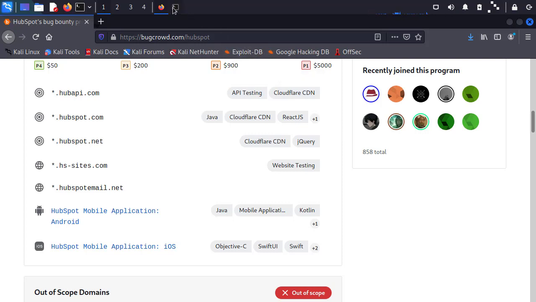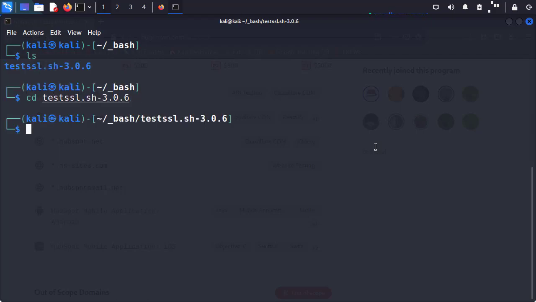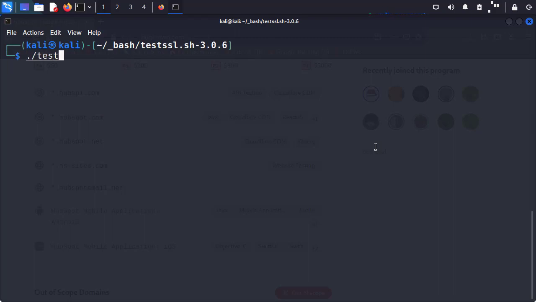So I'm going to pop over to my terminal. Now, one of the first things that we can do, this isn't usually something that you would do with a bug bounty target, but still something that you might do in a pen test or a security audit, is check the SSL settings, and I'm going to show you why. So I already have testssl downloaded. Let me hop over to testssl, and I'm going to run testssl against HubSpot.com.